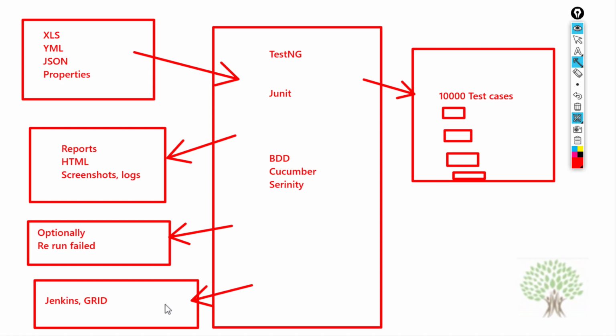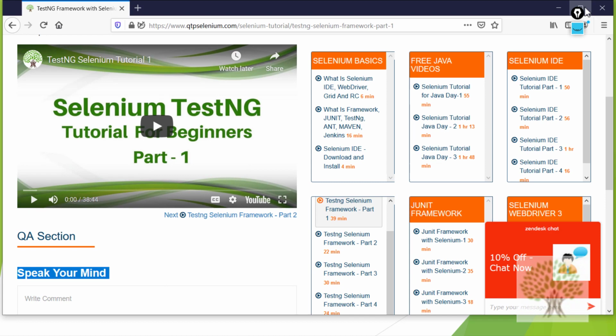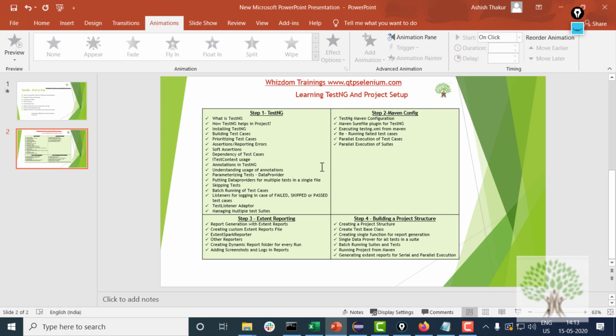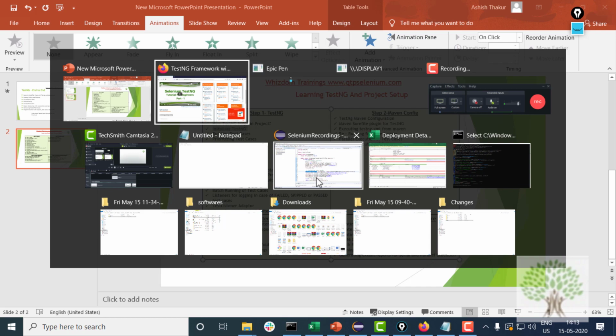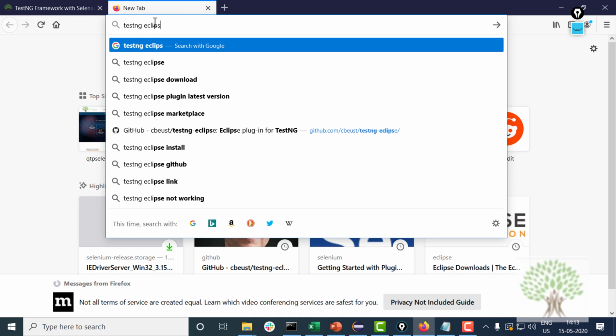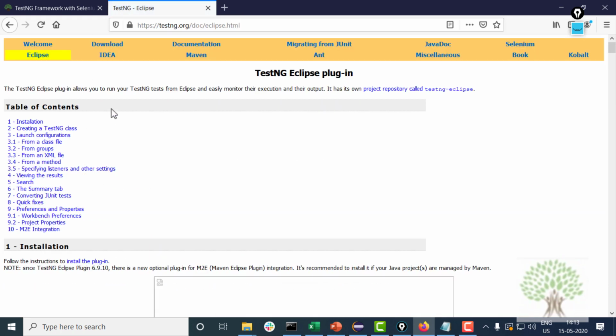Fine. So let us move ahead with this and look at how this will actually be done. Now the first thing is installing TestNG. If you look at the PPT I shared, the first step is how do you install TestNG? To install TestNG, you can write over here TestNG Eclipse. TestNG is a plugin inside Eclipse. You have to install it as a plugin.